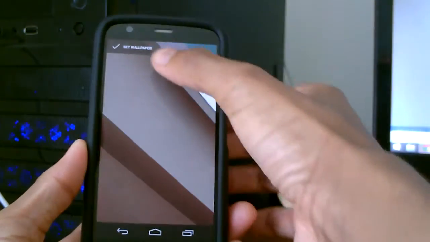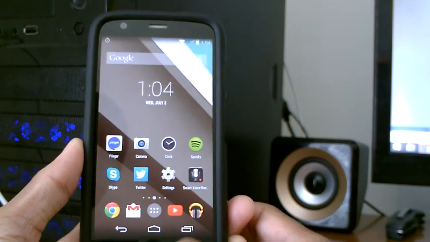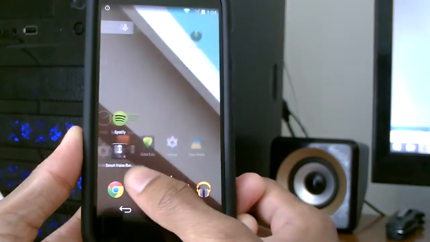So that's pretty much it, guys. Unfortunately, I couldn't show you some of the navigation stuff, the Android L navigation keys and launcher, because I'm not rooted, but definitely there'll be a link if you want to check that out.